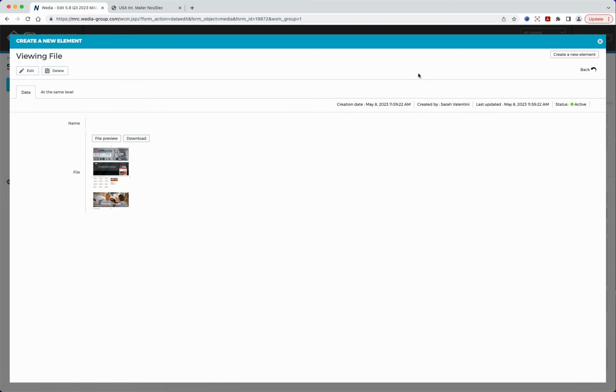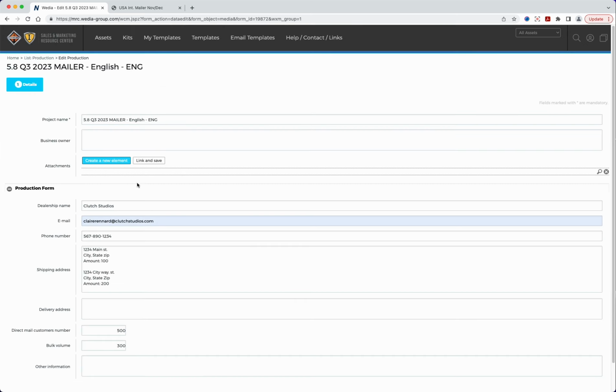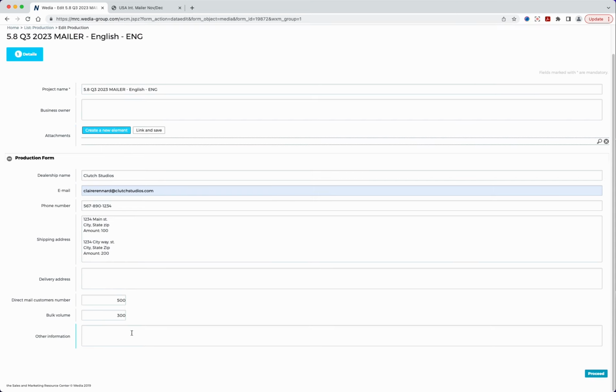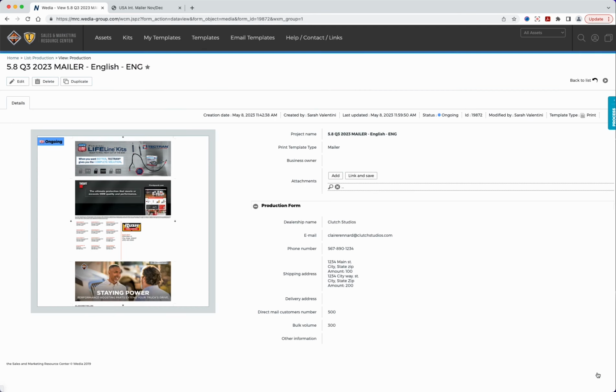and I'm going to X out of this box here. And so now I see this dotted line here, so I know that attachment is uploaded, and all my production information is in here. And if there was any other information I wanted to submit with this order, you could put it in right here. So once you're done with all this, you're going to click Proceed. And now your production form has been submitted.